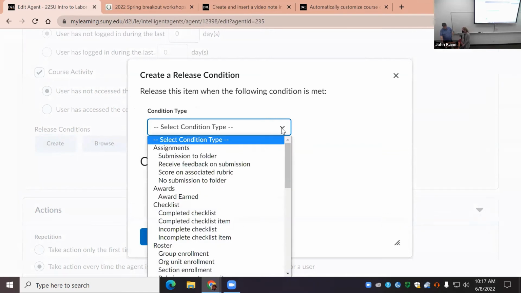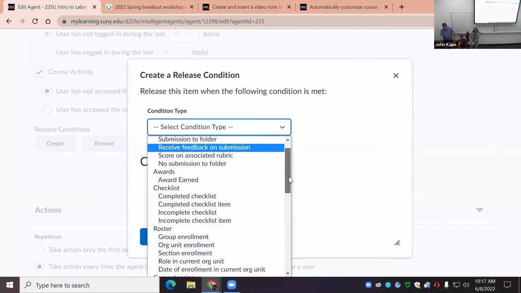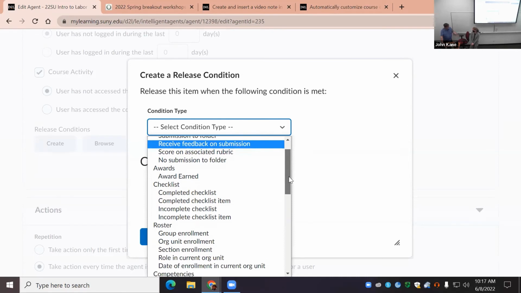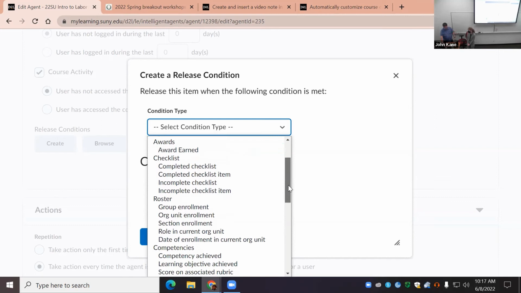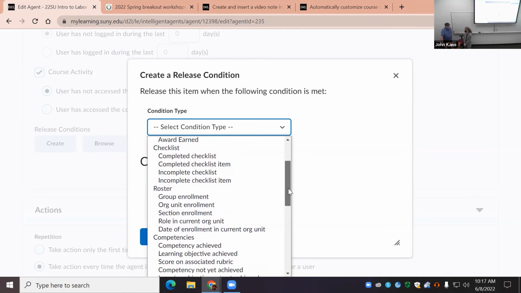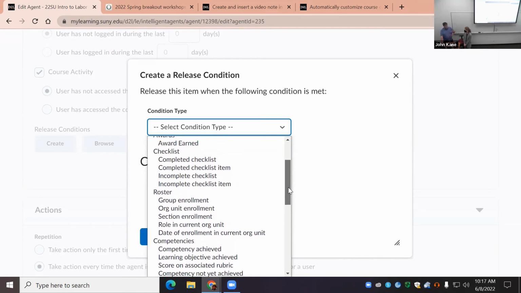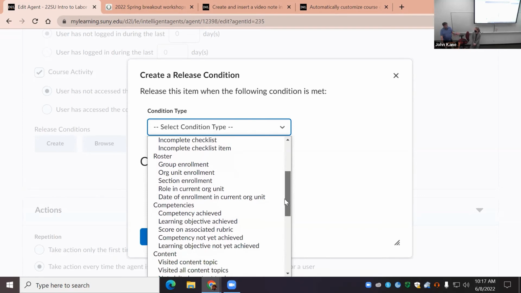The release conditions involve submitting assignments, the scores on the assignment, or no submission on an assignment. It could be if they achieve some award, which are basically like micro-credentials or badges, which are available as a tool that we haven't done any work with. It could be whether they've completed a checklist or a checklist item, or if they have not completed a checklist or a checklist item that they should have. It could be based on whether or not they've enrolled in a group.